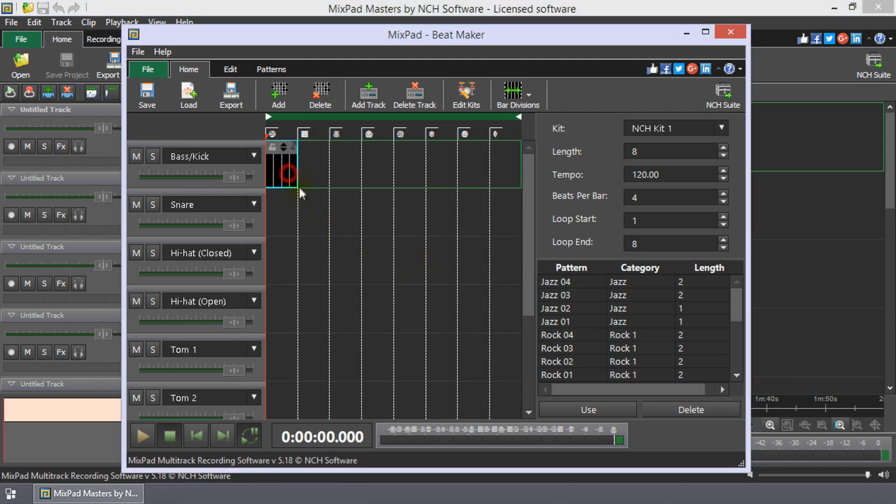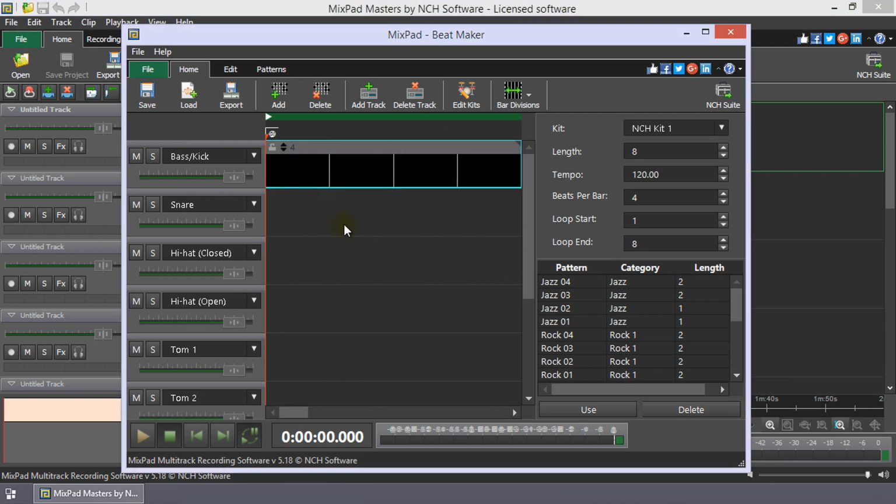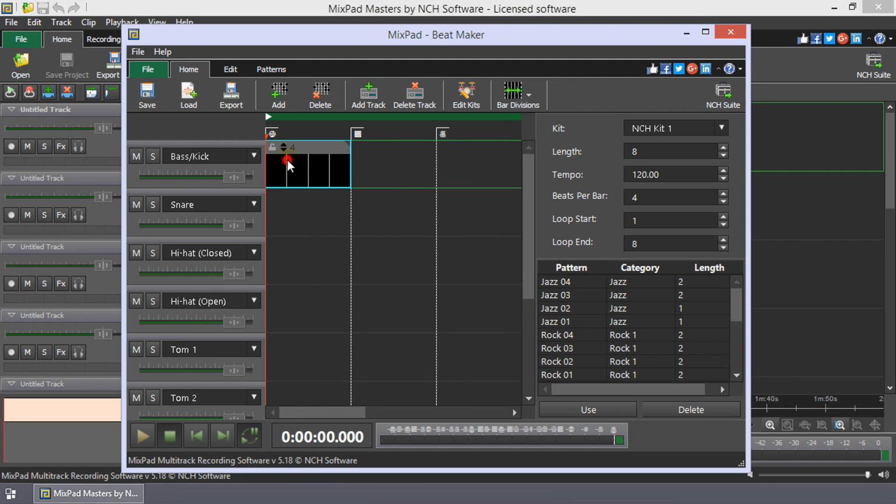Double-click an empty bar to add a beat pattern to it. Click on the bar division lines to add beats. Right-click a beat to remove it. To listen to your beat, click Play.